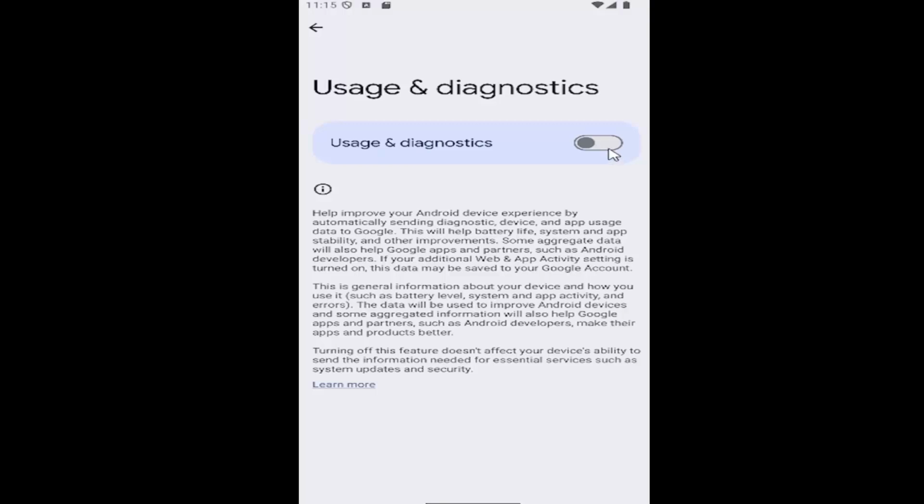So if you want to enable usage and diagnostics, go ahead and click inside this oval one time so you can read a little bit more about what exactly usage and diagnostics entails down here. So help improve your Android device experience by automatically sending diagnostic device and app usage data to Google. This will help battery life, system and app stability, and other improvements. Some aggregate data will also help Google apps and partners such as Android developers. If your additional web and app activity setting is turned on, this data may be saved to your Google account.